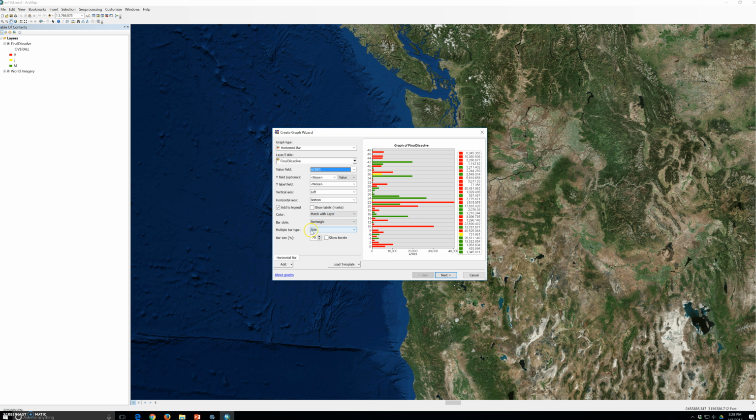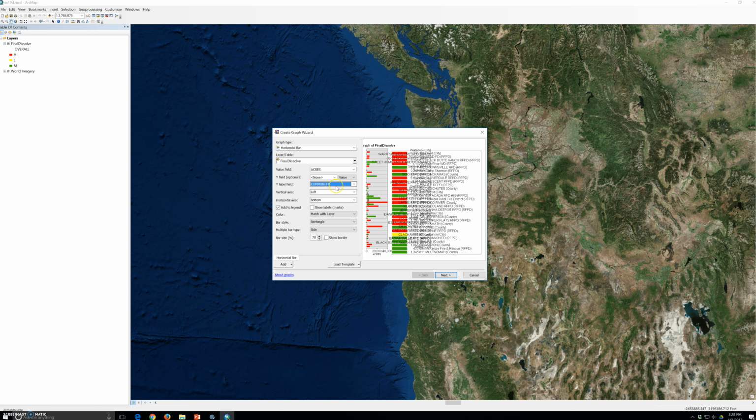Now we don't need anything else. Next we will label the y-axis. As you make changes, the graph preview will be updated. We can just go next, and if we need something, we can always go back. Actually, we do need to go back. For the Y label, we're going to choose community.